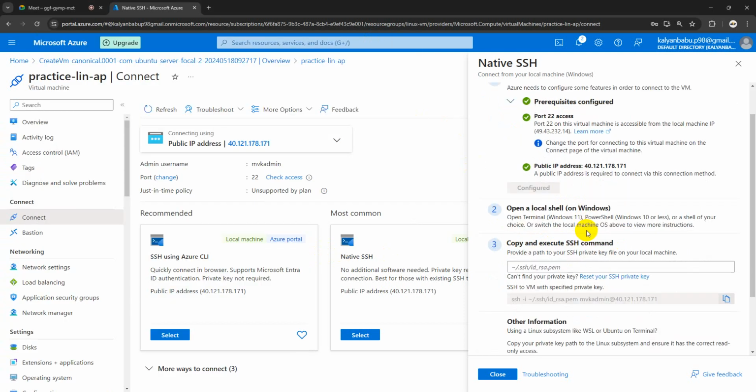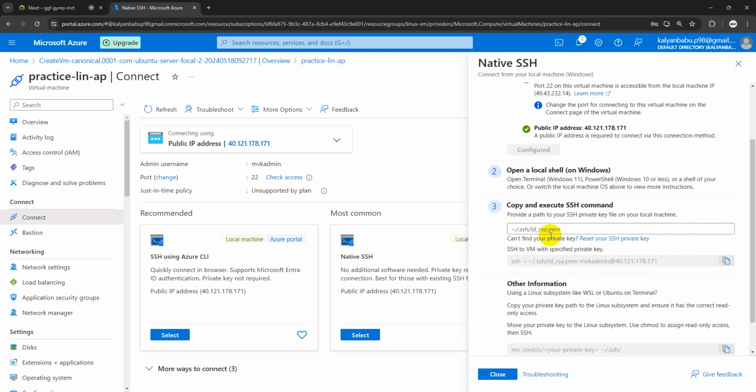Then what they are asking is to copy and execute the SSH command here. It says it can't find your private key, reset it, because we are not going to log into this virtual machine with the help of SSH. When we were creating the virtual machine, we selected username and password. So that is the reason. Later I'm creating this one.